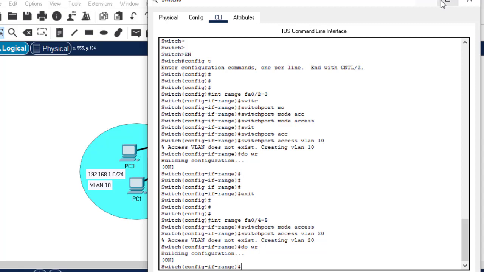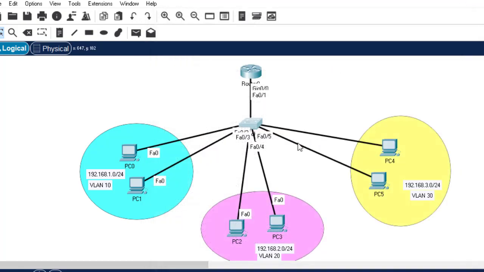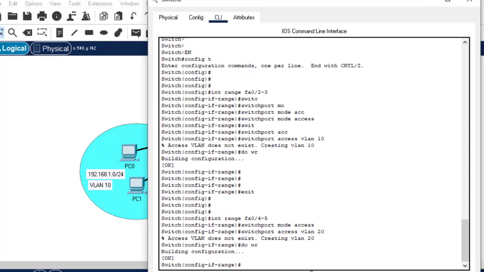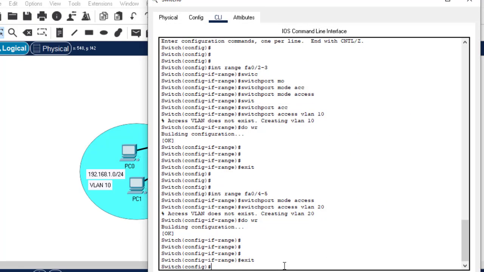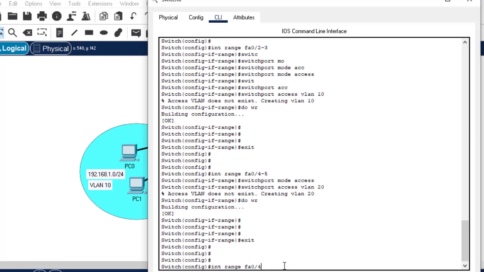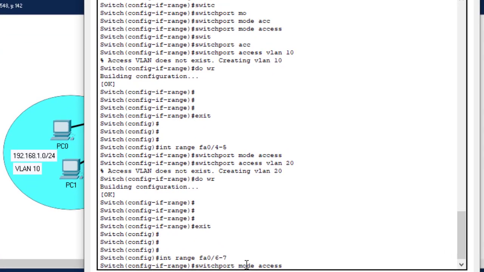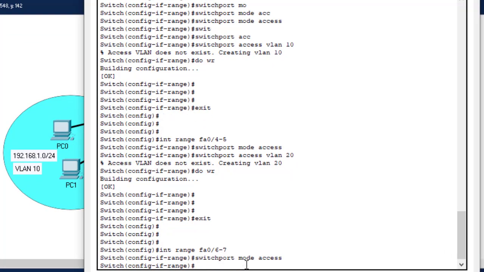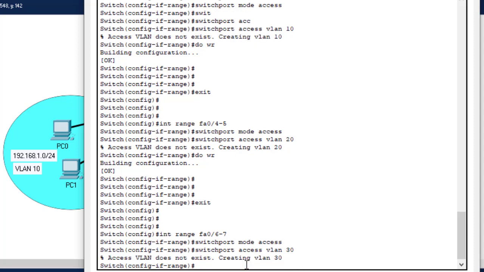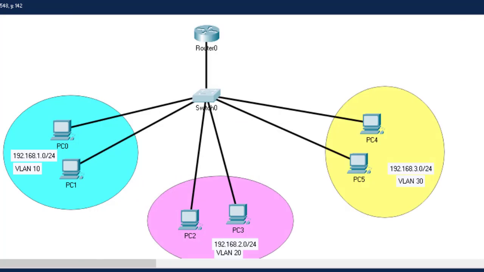Then let's go to the last two interfaces, this one and this one. So this one is FA0/7 and FA0/6. Yeah, 6. So exit, and let me try to retrieve FA0/6 to 7. Then switchport mode access. Then switchport access VLAN 30. Then do write. What's remaining here is to assign IP addresses to these host devices.